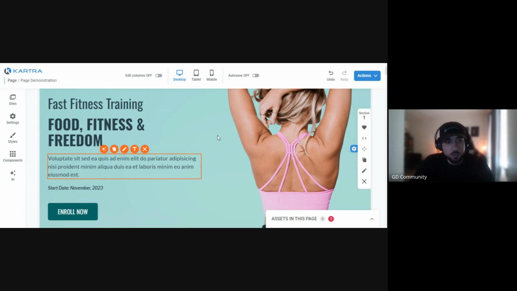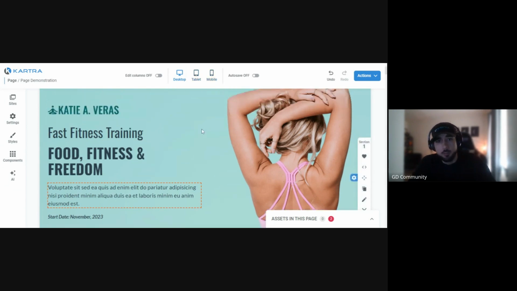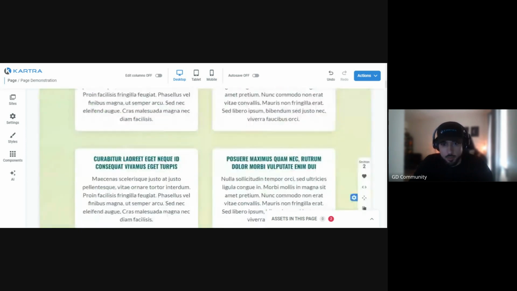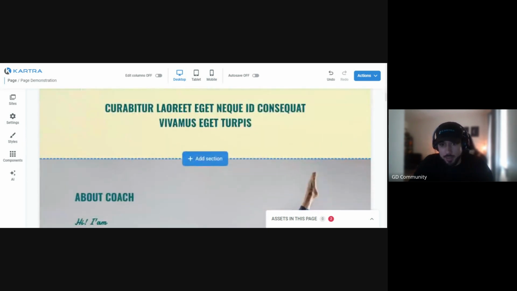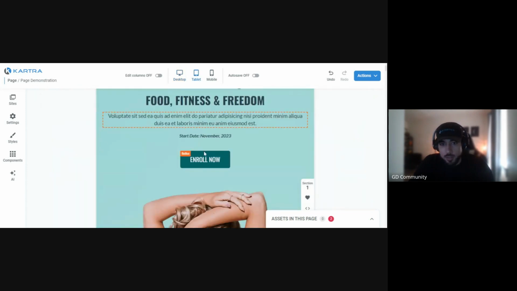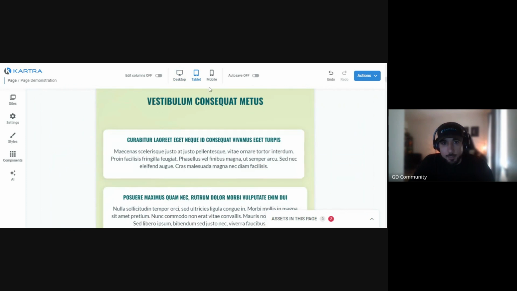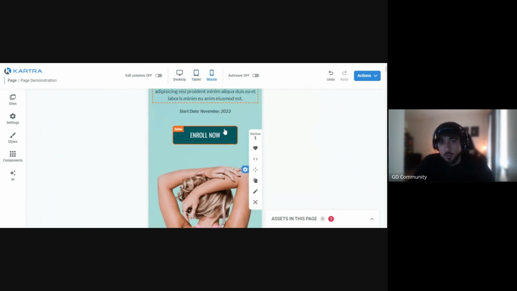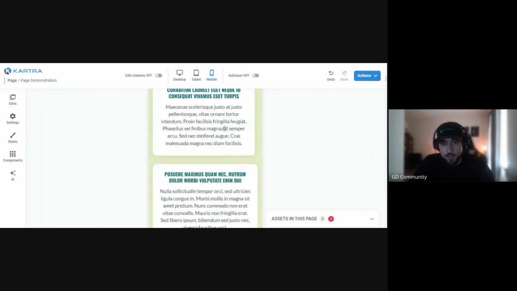Something else to note too with the page builder is you are able to see how your page looks in different formats. So by default, it's just going to be desktop view. This is how it's going to look when somebody's accessing it from their desktop. You can also see how it would look from a tablet view. So it's going to compress everything. And then the mobile view, the same deal, where it's just compressing things further, making it just a lot thinner.